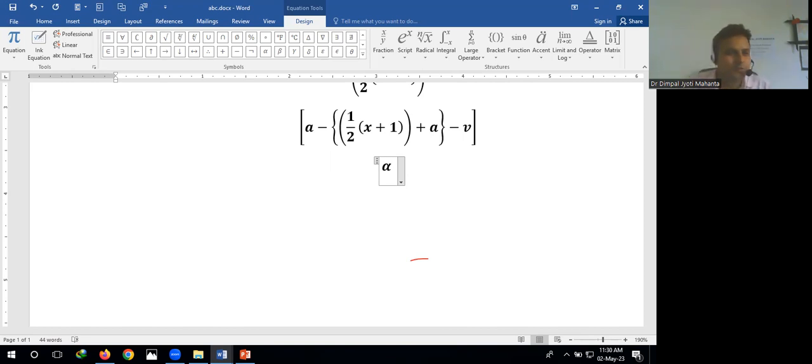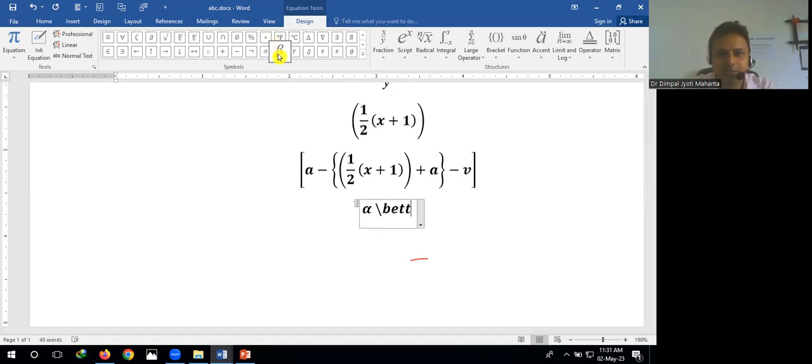Is it helpful to you if you're writing in MS Word? Similarly, for beta, I need to write slash beta. Okay, the pronunciation is not correct, BETA, beta. So by giving slash beta and pressing space, beta will appear.